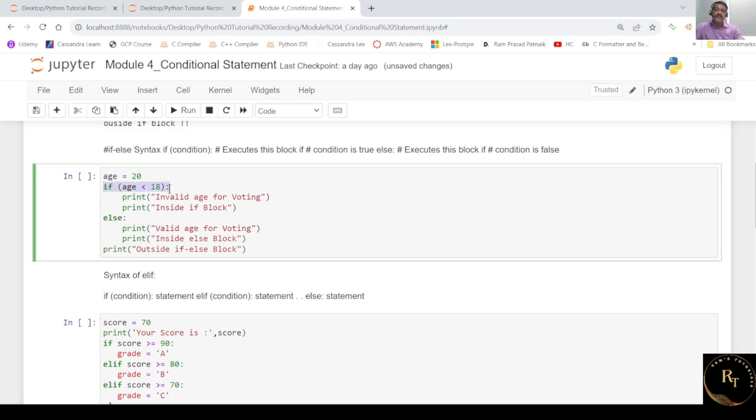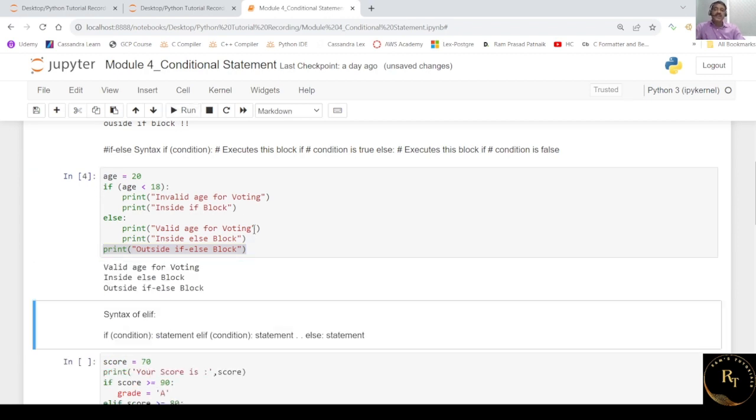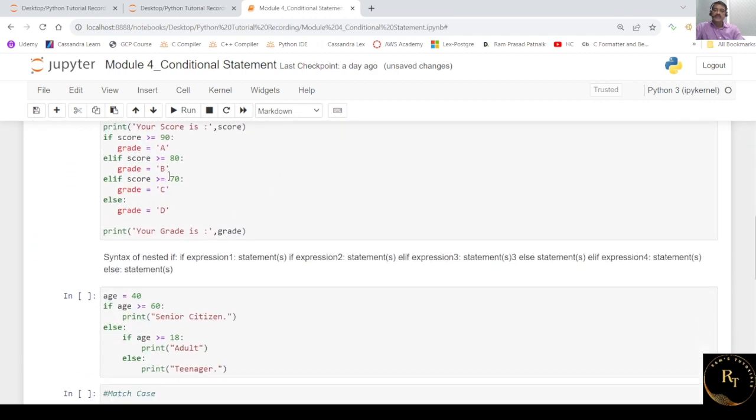You are validating for age less than 18 and else. If your age value is less than 18, then this is going to get executed. If your condition is false, then this else part of the code will execute. Look at the last print statement. This print statement is neither part of if nor part of else. It is actually outside the if and else. Take a look at this code and see if it is working fine. Is it okay? Okay, let's go to the next one.